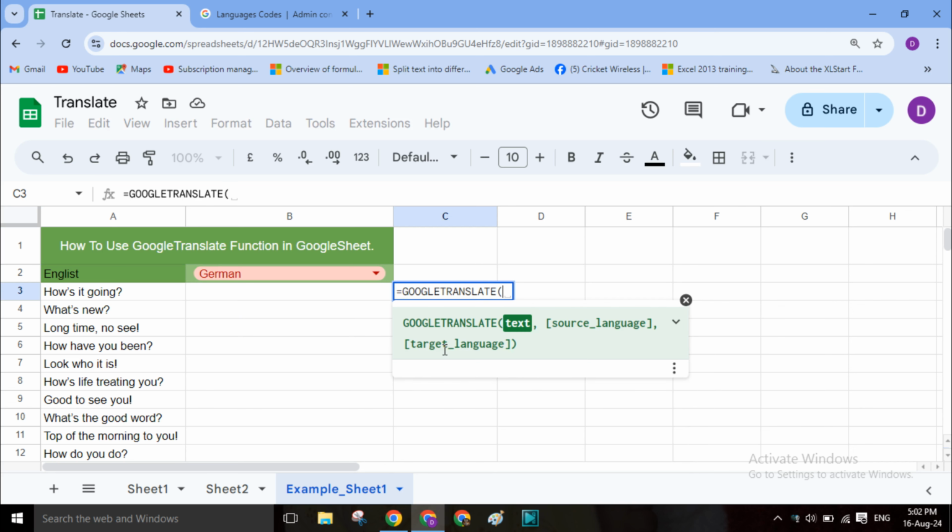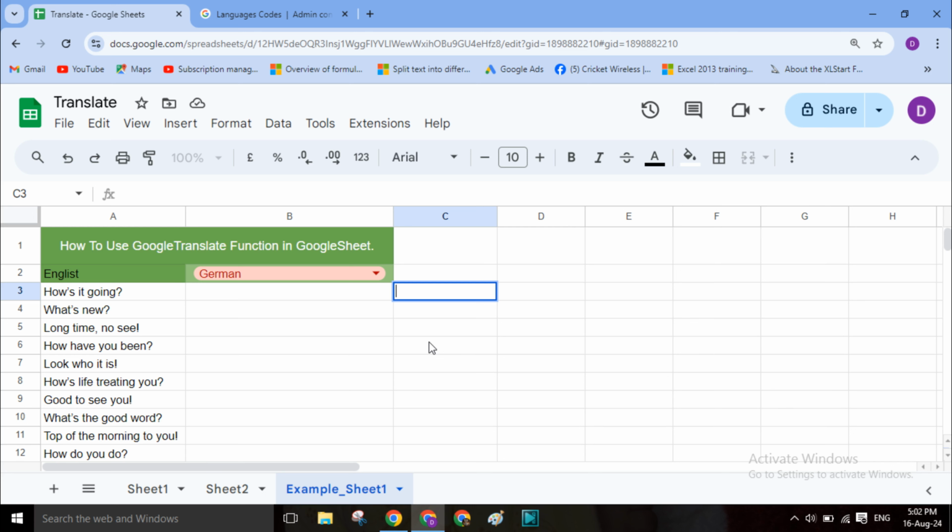The syntax for the Google Translate function is very simple. First, text. The text you want to translate. Source language. The language code of the original text. The last one is target language. The language code you want to translate into.